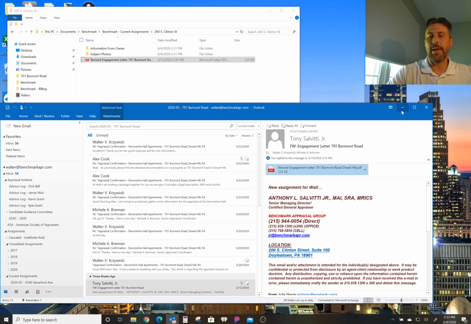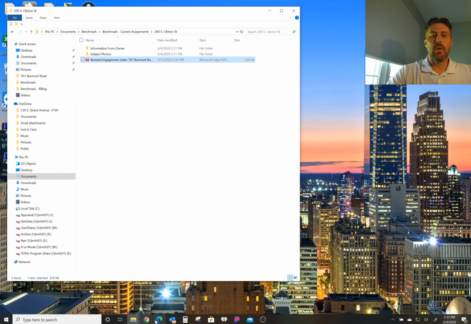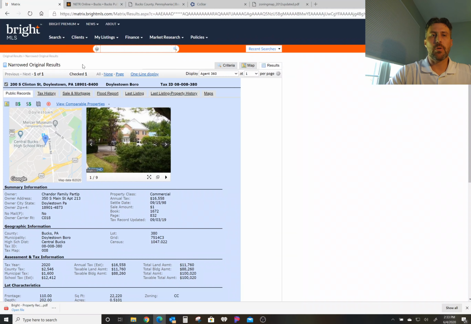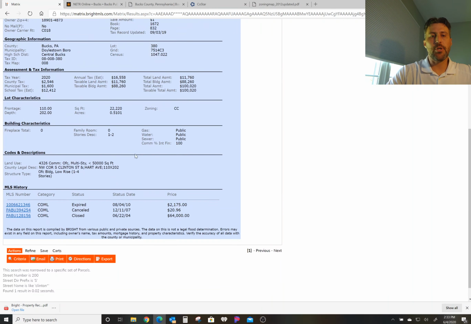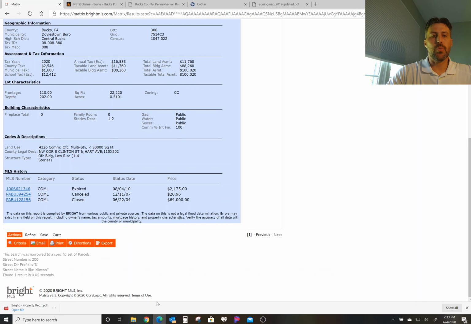And it's as simple as that. Your next item might be getting information off of Bright MLS or CoStar. You can do your normal search to get your property information, and on Bright it's really easy.